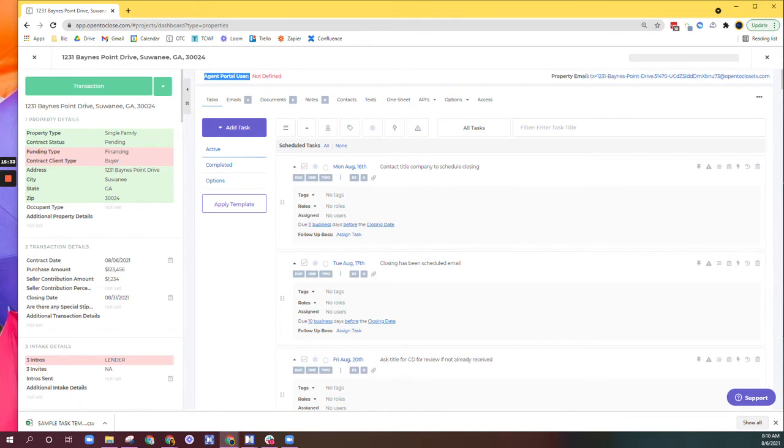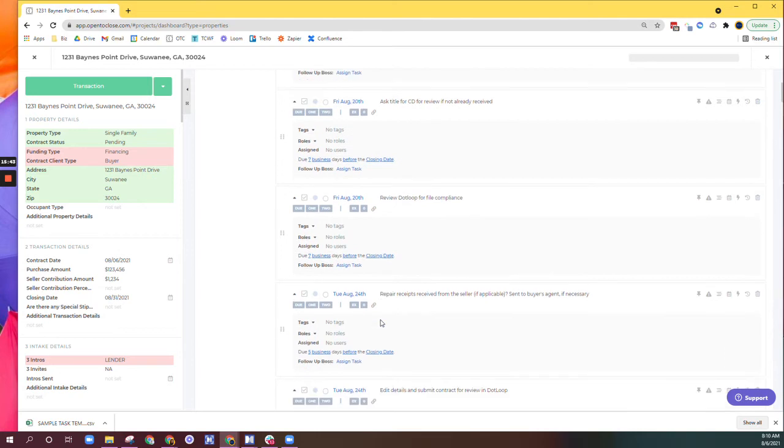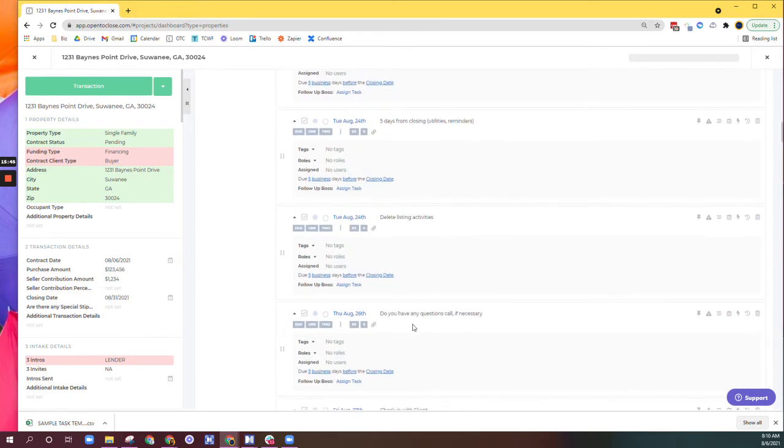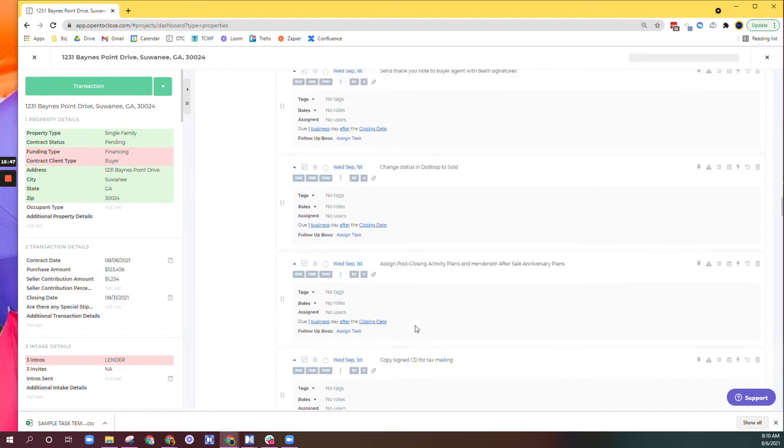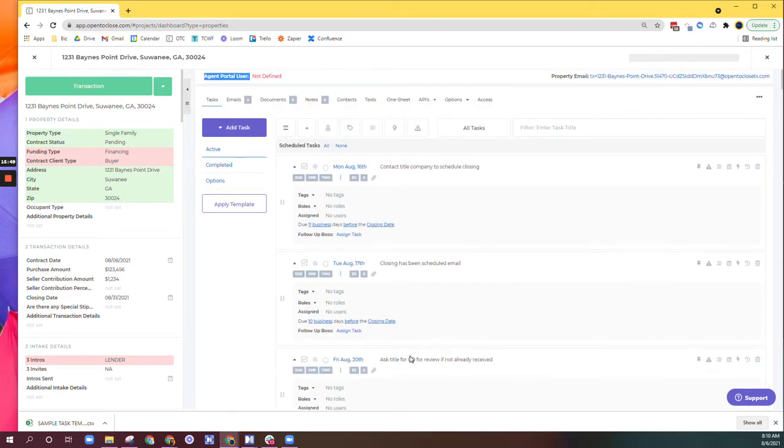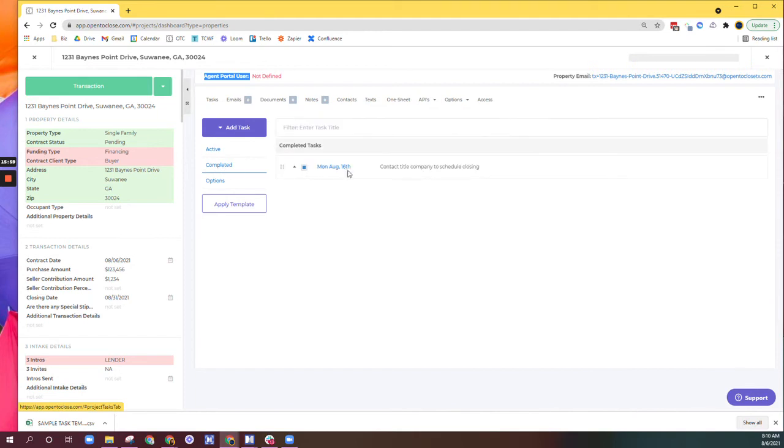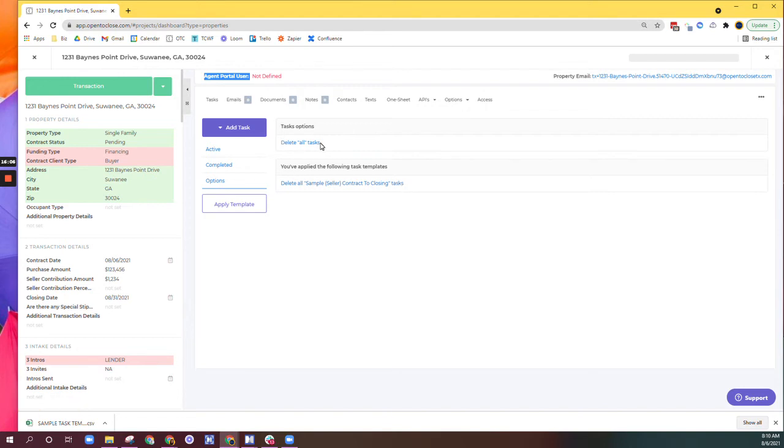So you'll notice here that this says 11 business days before the closing date, this happens. So this is all going to happen exactly how it's supposed to look. So it looks like, oh, this one's actually set up for agreement date, so we'll disregard that, but this is how it'll show up. You can complete tasks, and when they're completed, they'll be shot over to this here. You have some options to delete some task templates, delete all tasks.